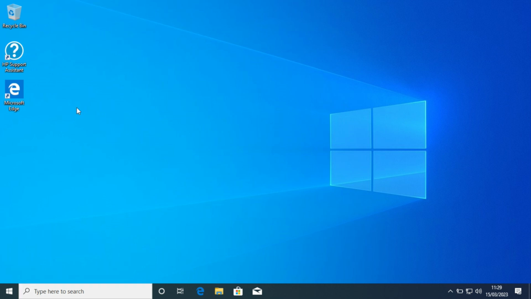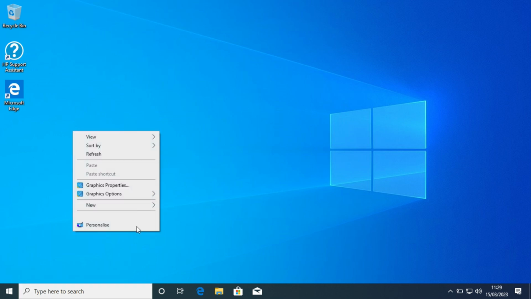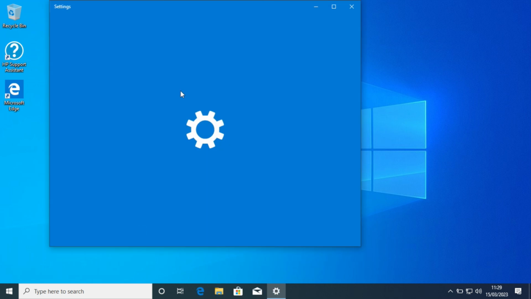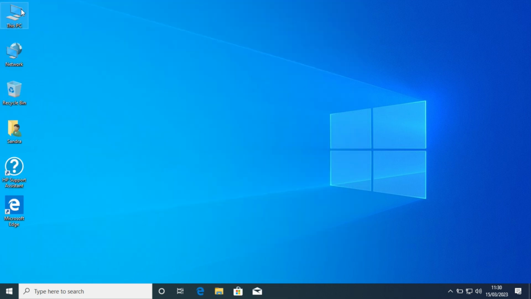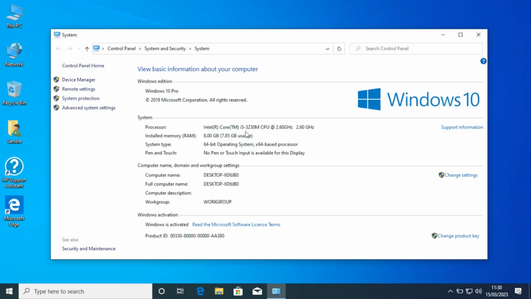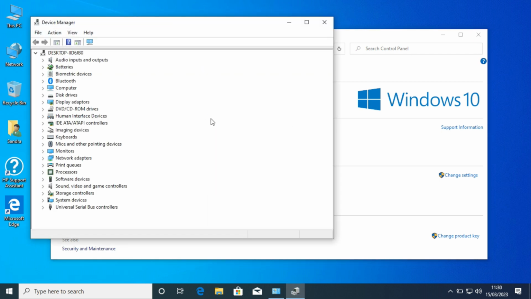So the next thing we want to do, let's go and get some icons on the desktop and then we'll have a look at the system again. All right, so we want to go in and have a look at the system. Okay, so it's a third gen Core i5 running at 2.6 gigahertz, 8 gig of RAM. All right, so that's not too bad. So before we go in and have a look at our device manager, which we can do just to see what didn't install, everything's installed correctly.